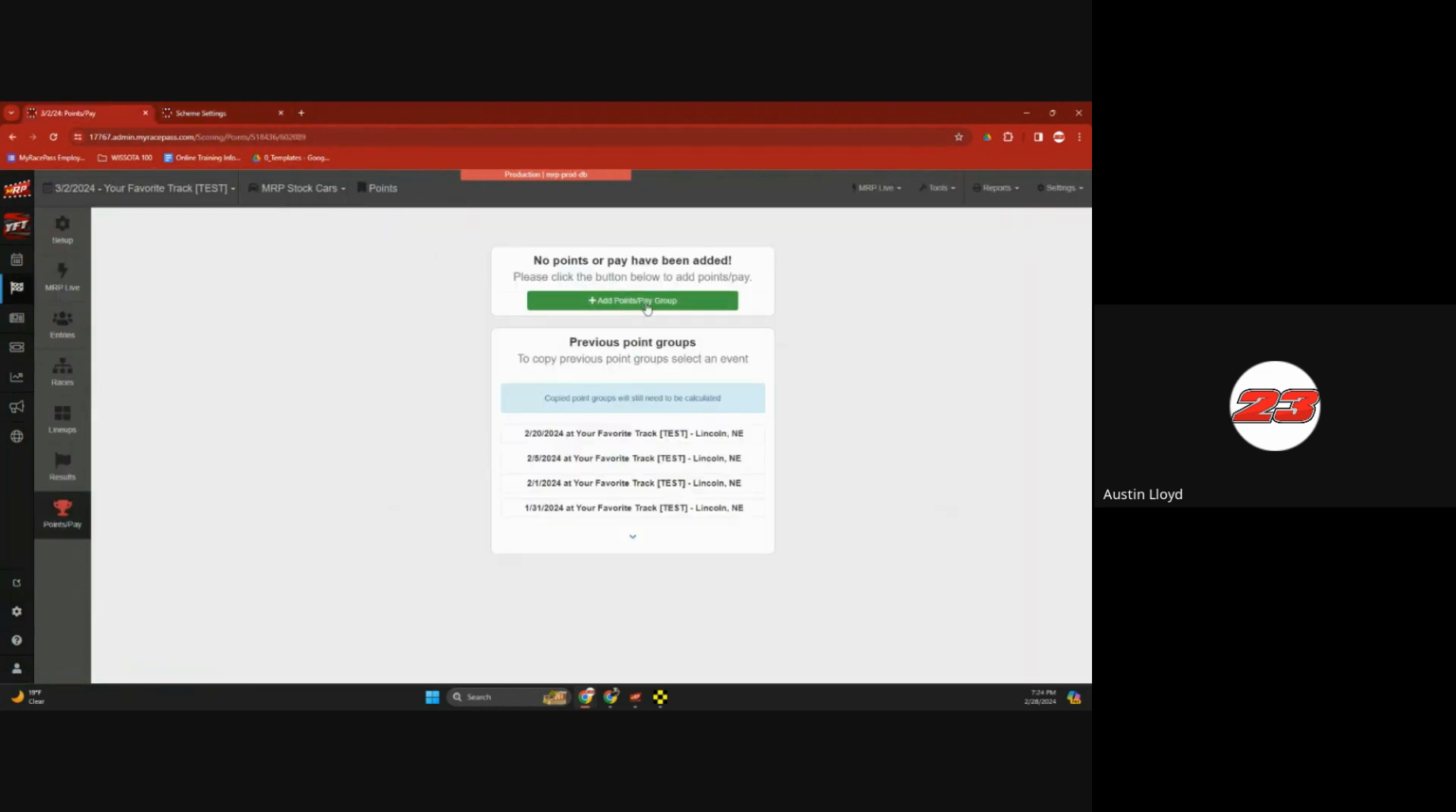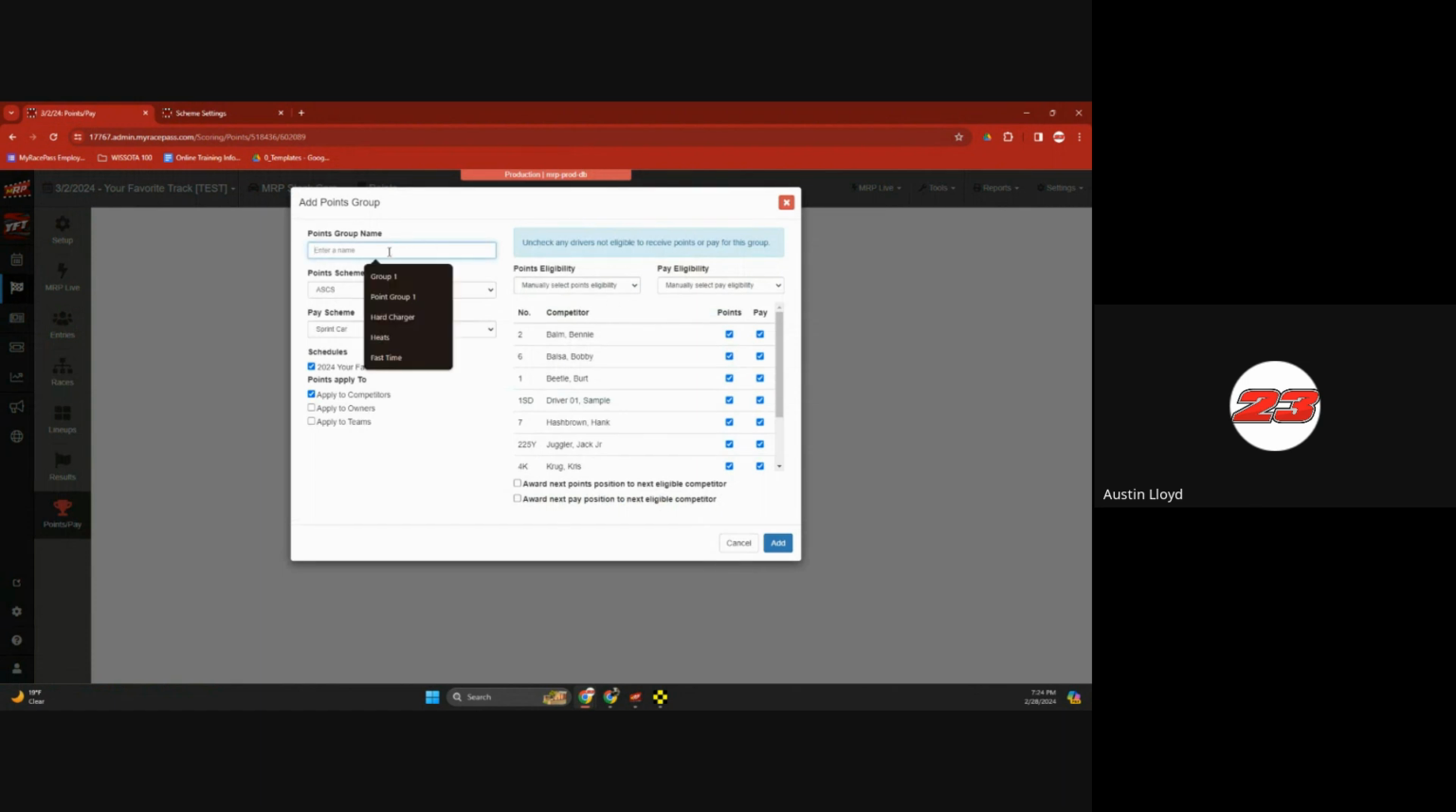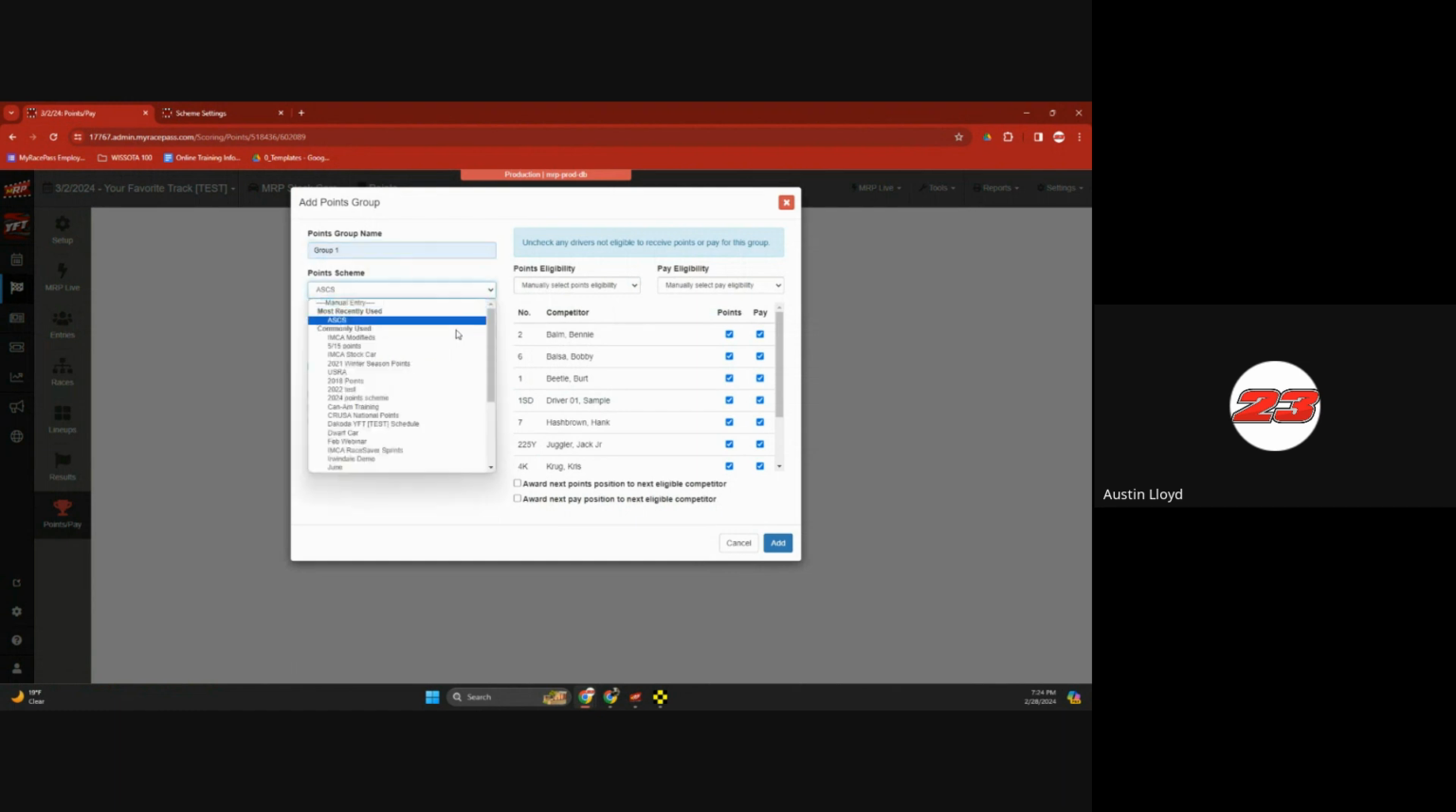But either way, when I go to add a points and pay group at the end, I'm just choosing the schemes that I've created in advance that I want to apply to that class on that race night. So we'll say tonight's a USRA points scheme night. And what is this? A stock car class? I don't know if I have a stock car scheme called that. I'll just call these late models. I'll choose my late model scheme, and there we go.